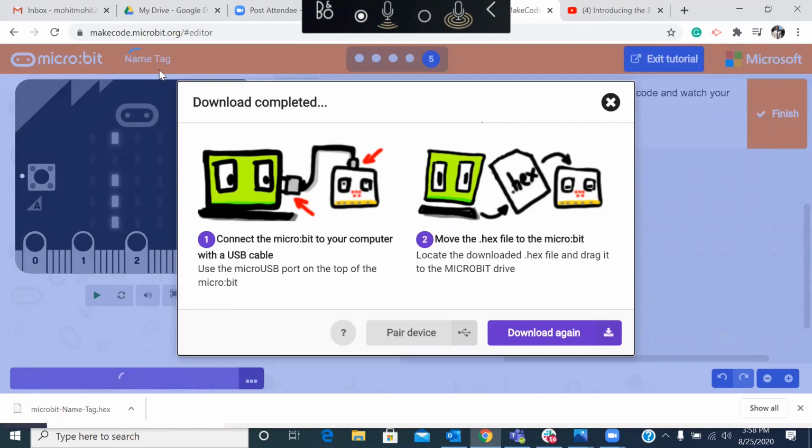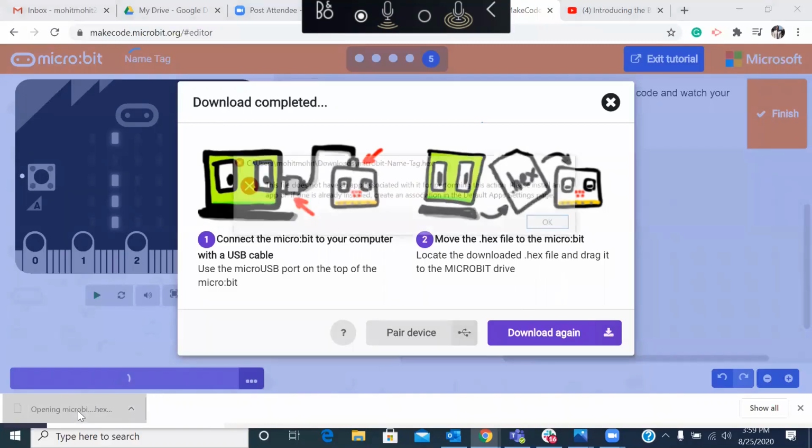When you download this, it's going to give you instructions to connect the microbit to your computer with a USB cable. It shows you with an example here that this is a computer, this is a microbit, this is a USB port of the computer, and the microbit is connected. Then you move the .hex file to the microbit. Guys, always remember, whenever you work with microbit, the files will be downloaded in .hex format. So when you download the file as .hex format, you go open the file.